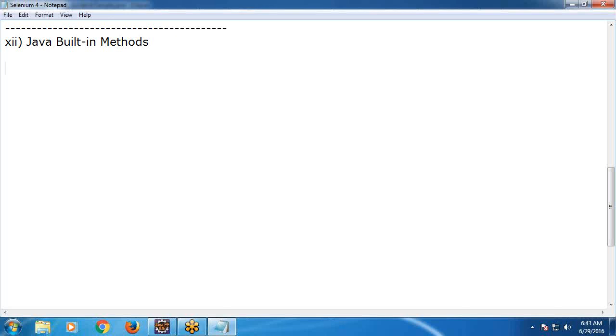In structured programming, for example C language, we use functions, built-in functions and user-defined functions. In object-oriented programming, example Java language, we use methods, built-in methods and user-defined methods. Getting this point, Madhavi? Yes, sir. Methods are also known as functions.